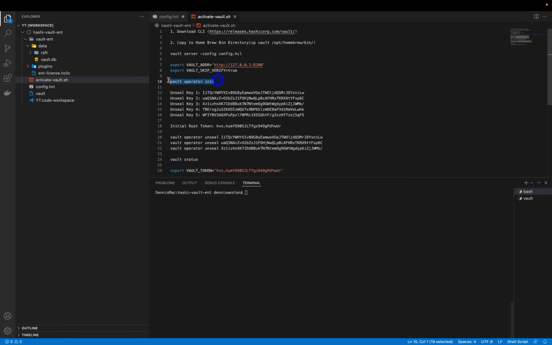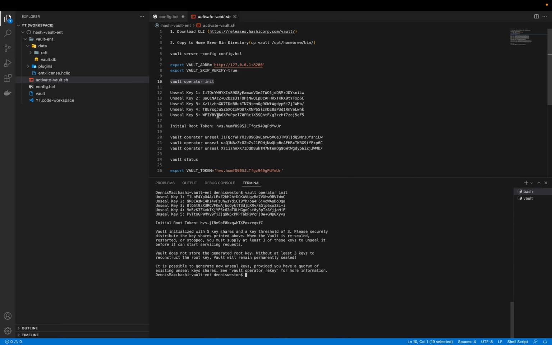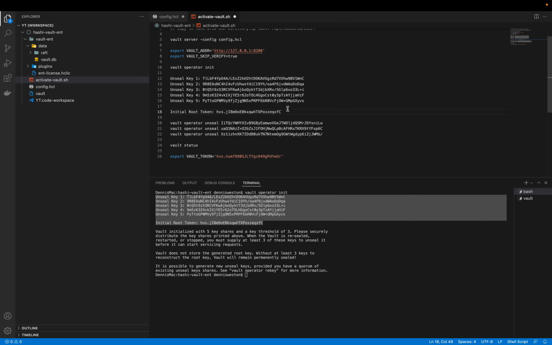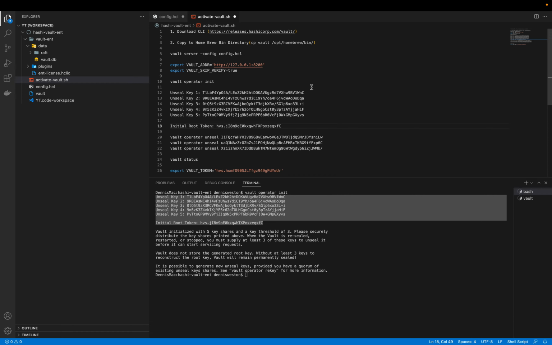And then I'm going to go ahead and run a vault operator init command, which is going to take the running service and tell it that I want to initialize based on the HCL config that we passed in. And what's going to happen is, you can see here, I've got unseal keys and a root token that's going to pop up. So since I don't have auto unsealing, I'm going to have to manually unseal this with the Shamir encryption engine.